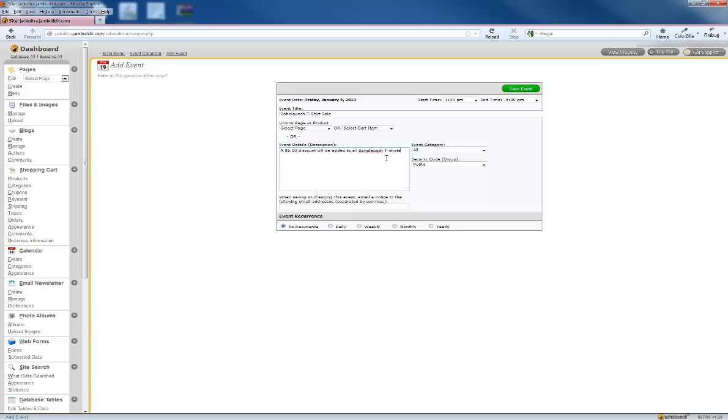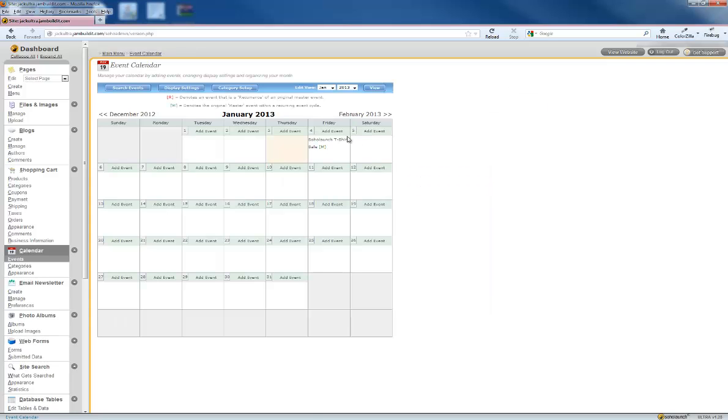Once you're done with this, you'll click the Save Event button, and you'll see that this event has been added to that day on the calendar.